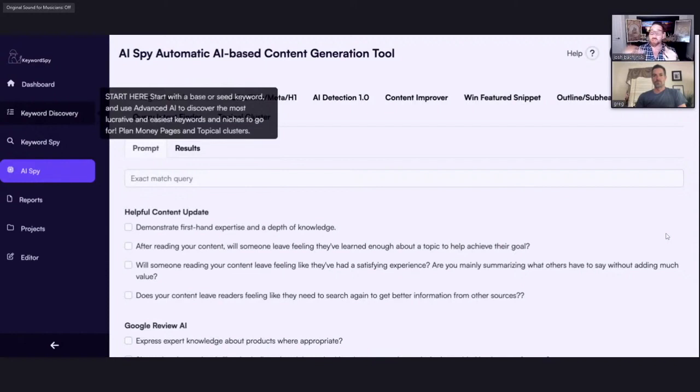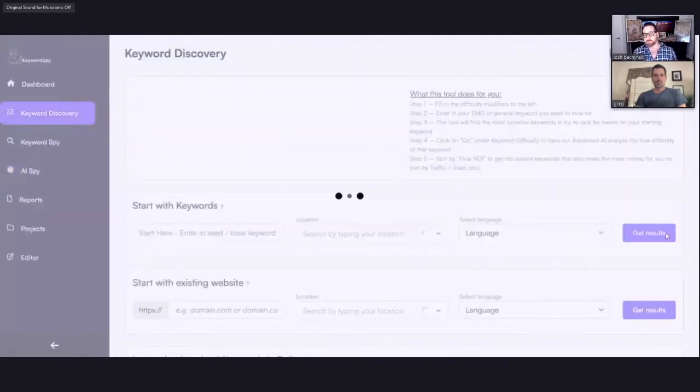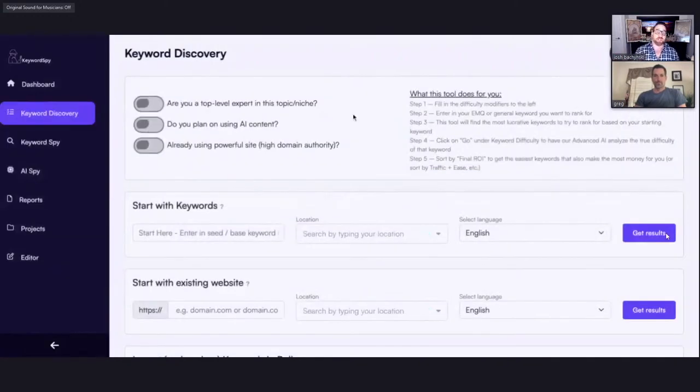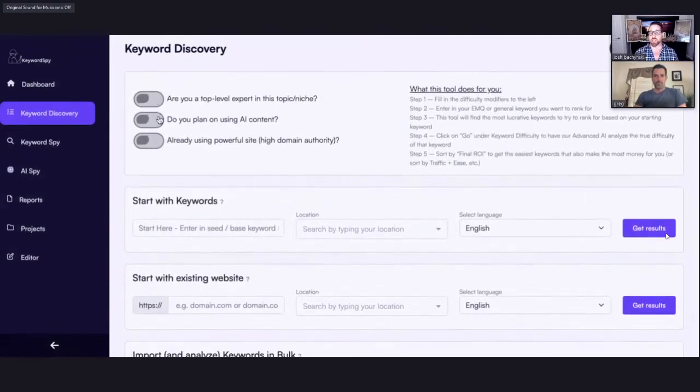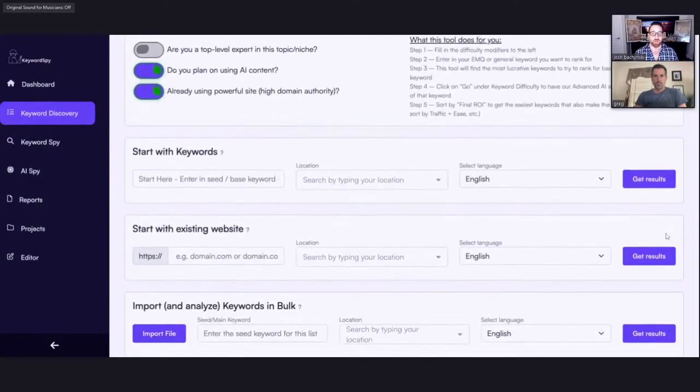So just quickly to show them Keyword Discovery, if you click on Keyword Discovery, you see the steps there. Step 1, fill in the difficulty modifiers to the left. So you want to choose whether you're a top-level expert in this niche. You want to click whether you're going to use AI content, and whether you're already using a powerful site or a high domain authority. Then step 2 would be entering your seed keyword, where it says start with keywords, or you could start with an existing website. And then you can run that.